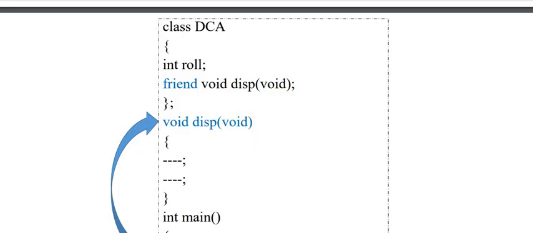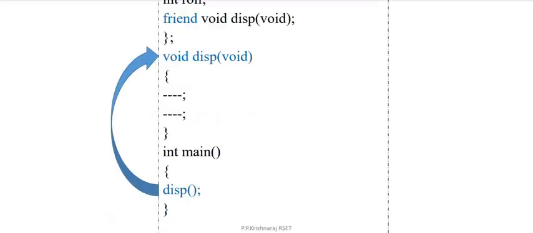Point number one, for friend functions, even though they are defined outside the class, they can be defined in a normal way without using scope resolution operator. And point number two, any member function, if I want to access it in the main program, I need to access using object. Create the object name dot member function. But friend function can be called directly without creating the object.